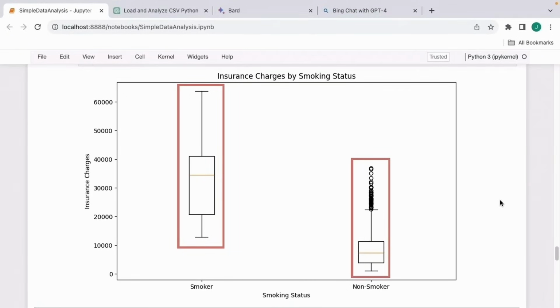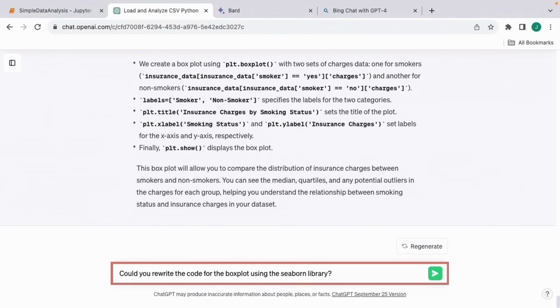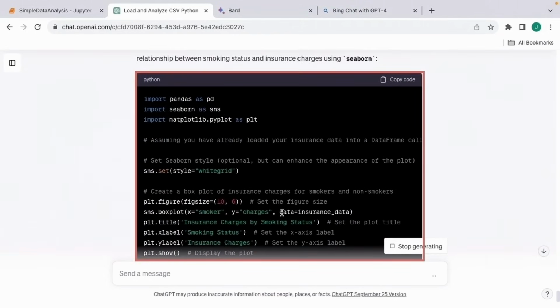Now, somebody in your team might say something like, a better library to use for statistical visualization is Seaborn. Rather than just Matplotlib, you should use Seaborn for visuals. You can convert this visualization to use Seaborn by asking ChatGPT to rewrite the code. Could you rewrite the code for the box plot using the Seaborn library? And ChatGPT will give you instructions for using Seaborn.